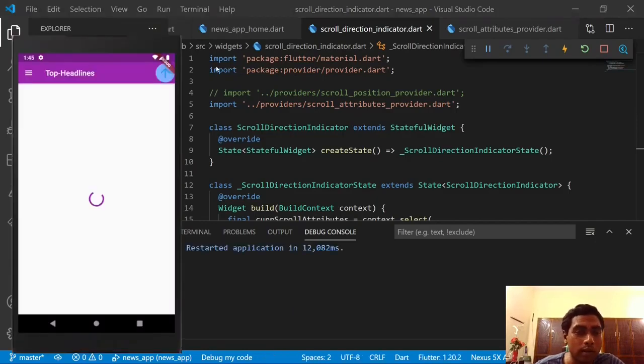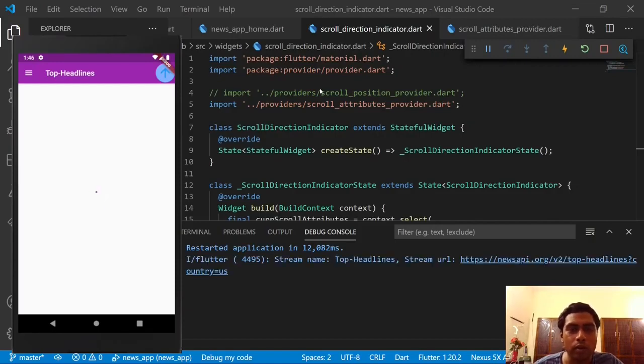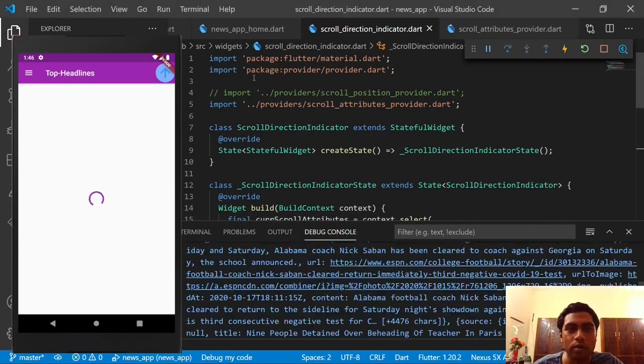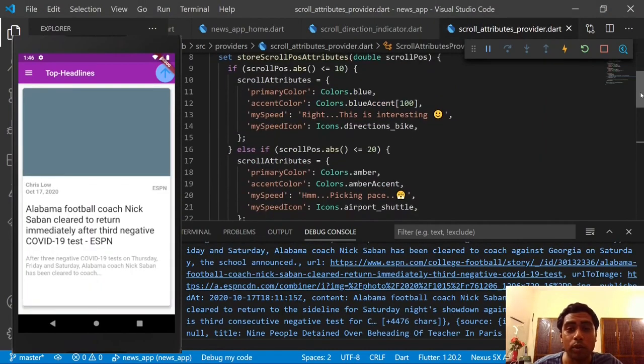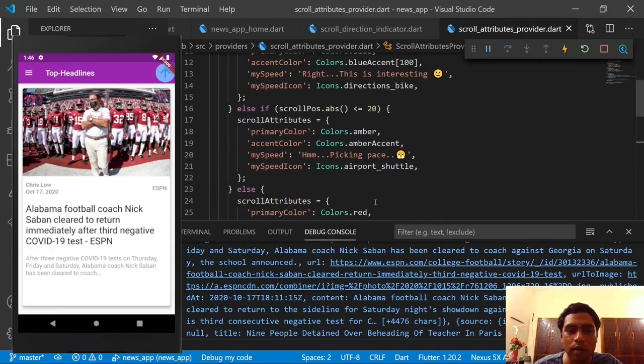You can already see the initial value with the upward arrow and background and primary colors. So I only have 3 colors as of now in the ScrollAttributesProvider, like blue, amber, and red. But depending on what you want, you can have finer granularity and more colors to have a smooth transition. So let's get back to the app.